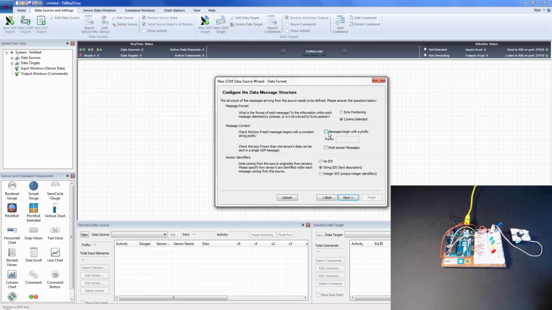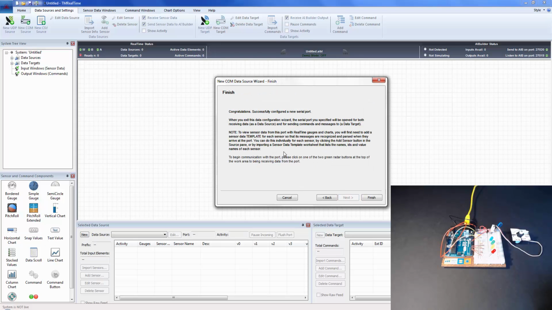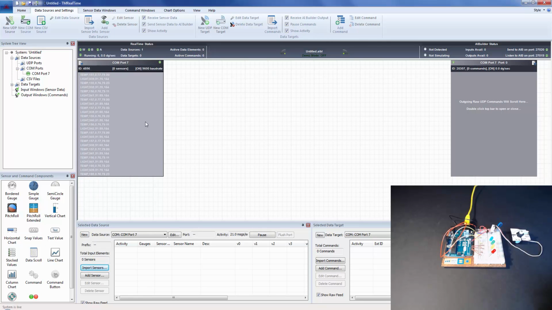prefix. We do that if we have multiple Arduinos sending to the same location. But we do know they have string IDs, and that's a sensor identifier, so we leave that checked too. And so we click Next, and it says we're successful. And it also reminds us that we need to import sensor data templates and various other things to identify individual sensors. So we click Finish and click that, and there's the data flowing in.